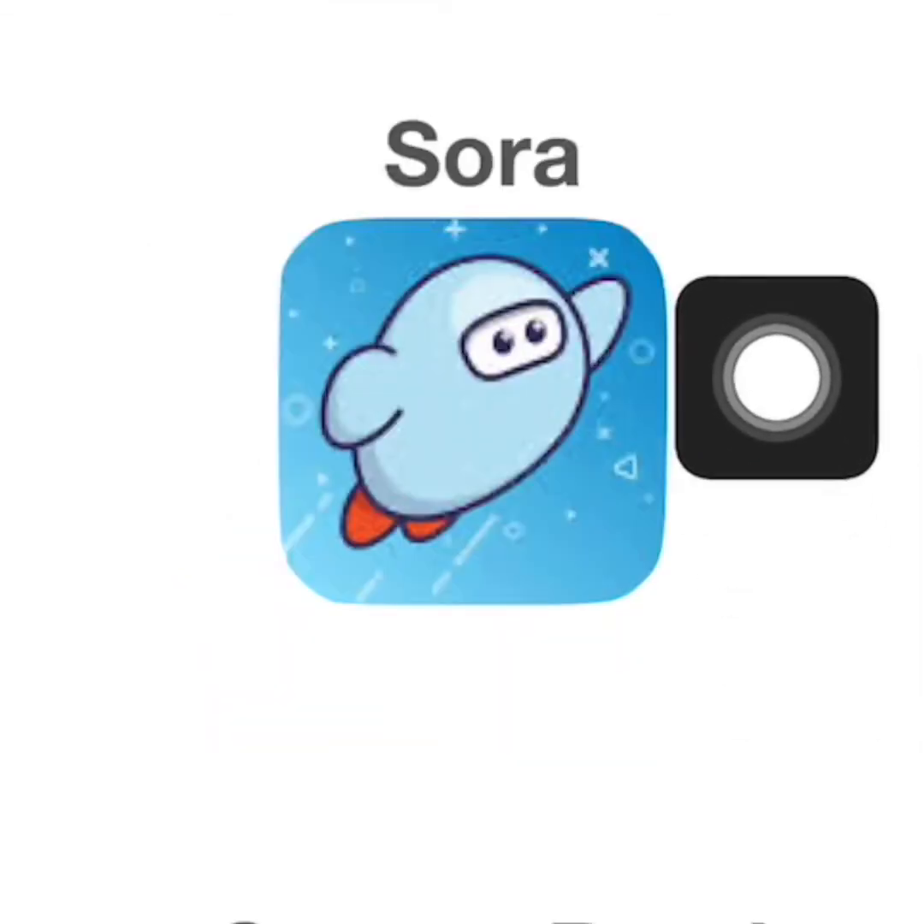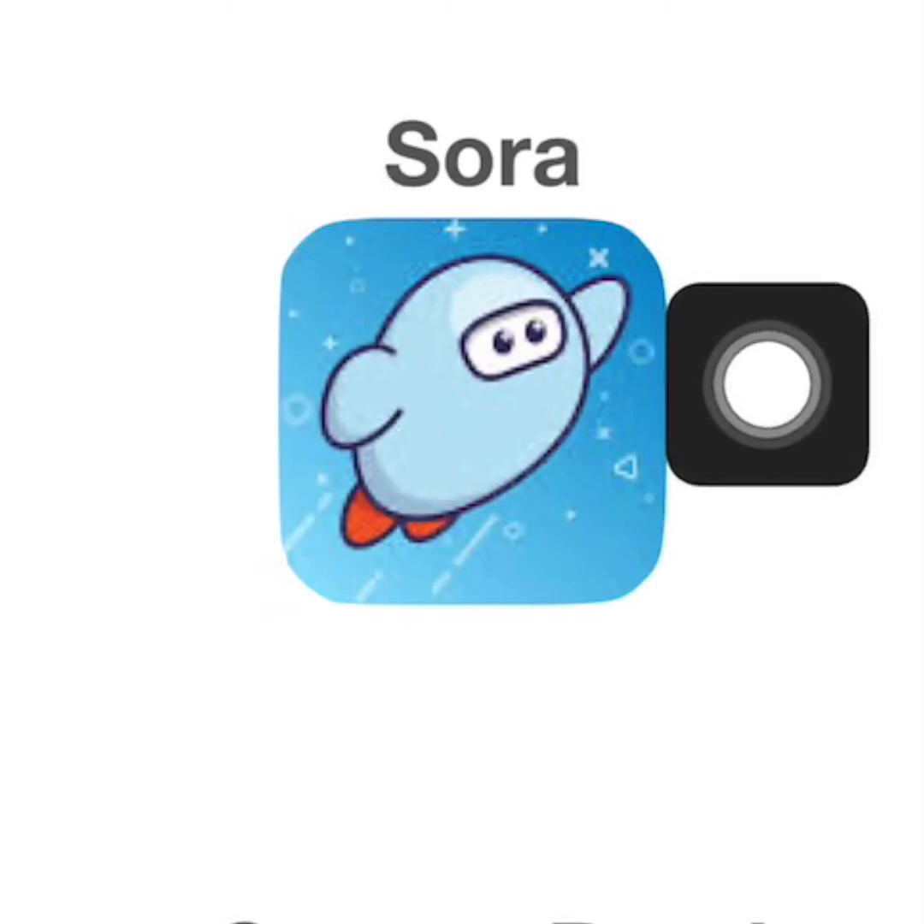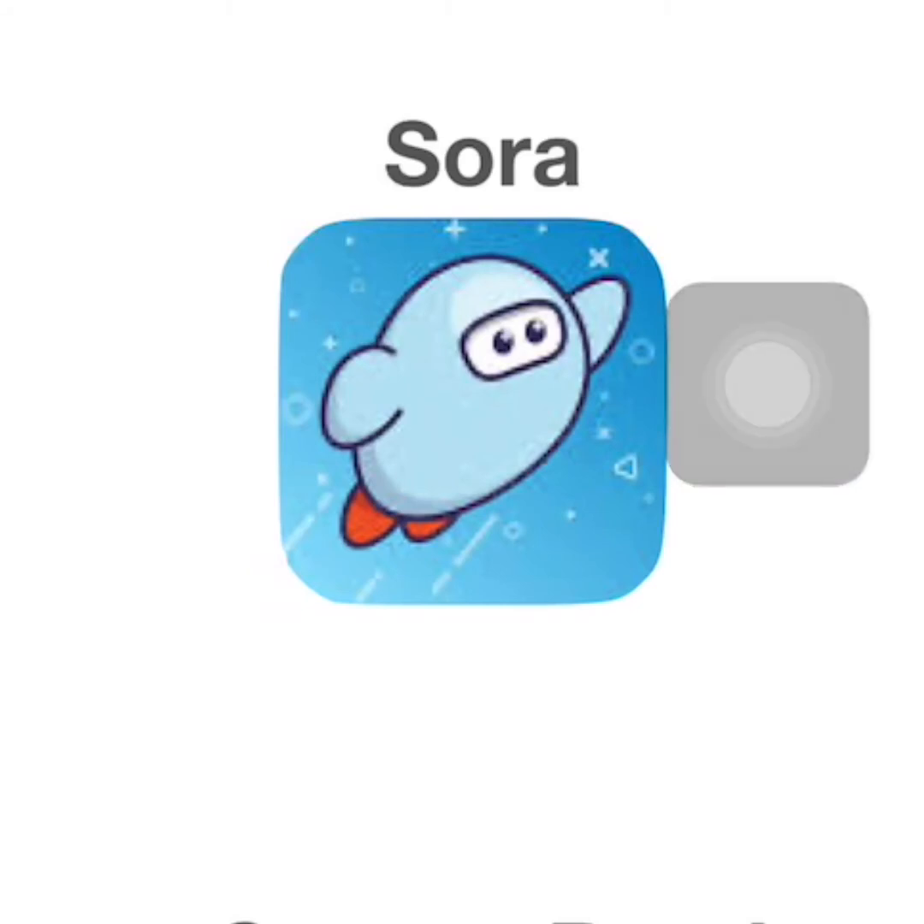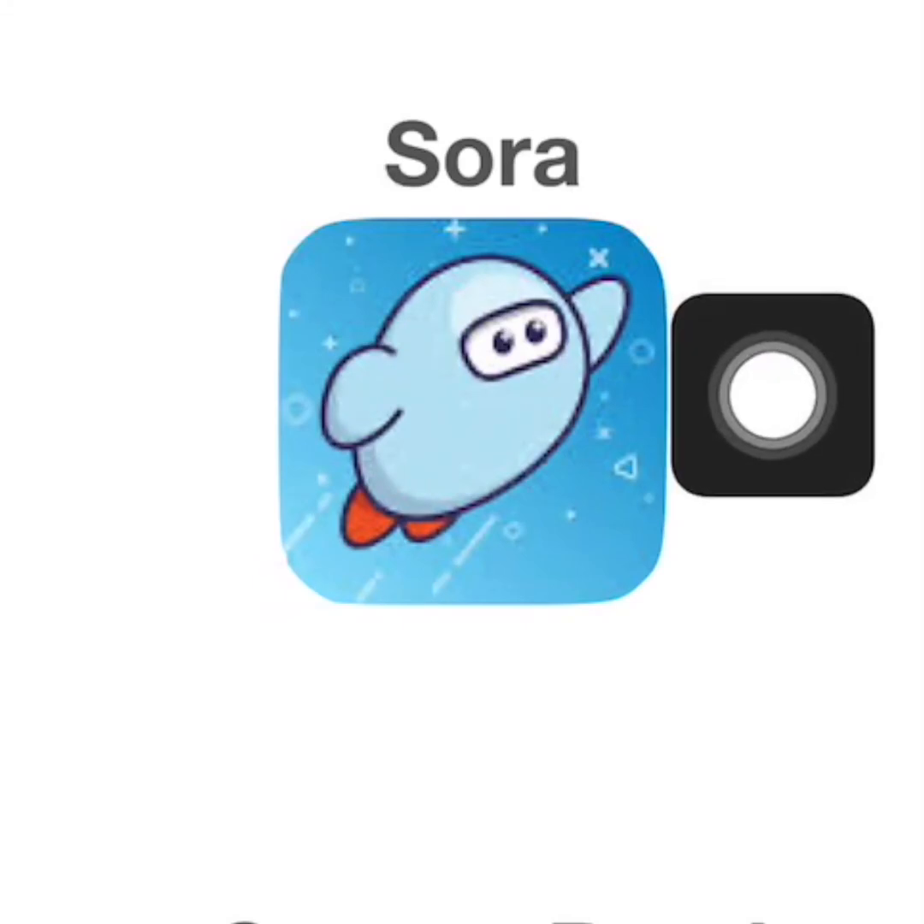After that, we have our Sora app. So Sora is what we use for the library and what you use to check out library books. At CMS, most of our library books are ebooks, and you will access those, check them out, and read them through the Sora app.